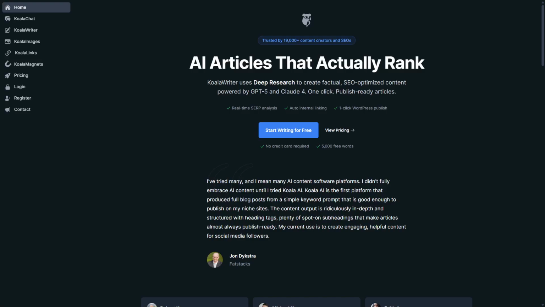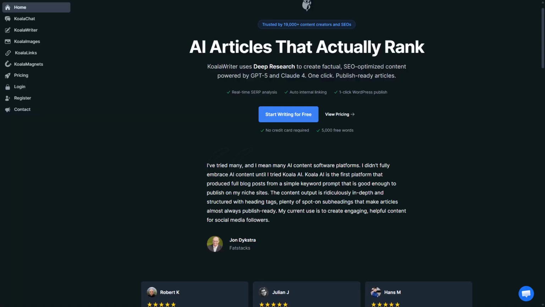If you're on the hunt for an AI writing tool that promises to enhance your SEO content strategy, you might have come across KoalaWriter, but does it really deliver on that promise, or is it just another tool in a crowded market? KoalaWriter is designed to help users generate SEO-friendly content quickly.